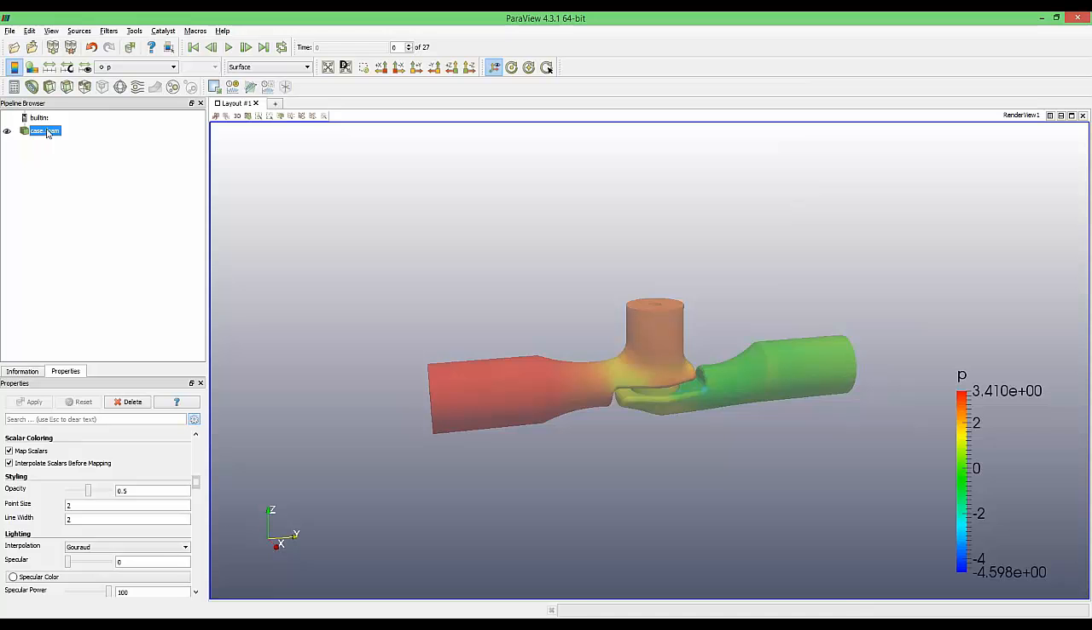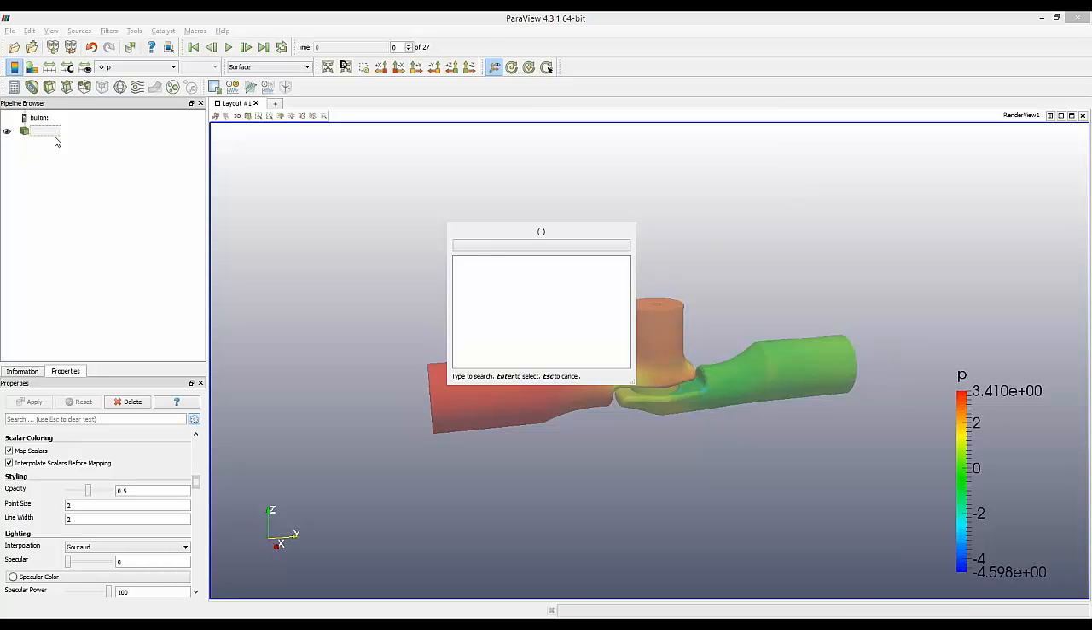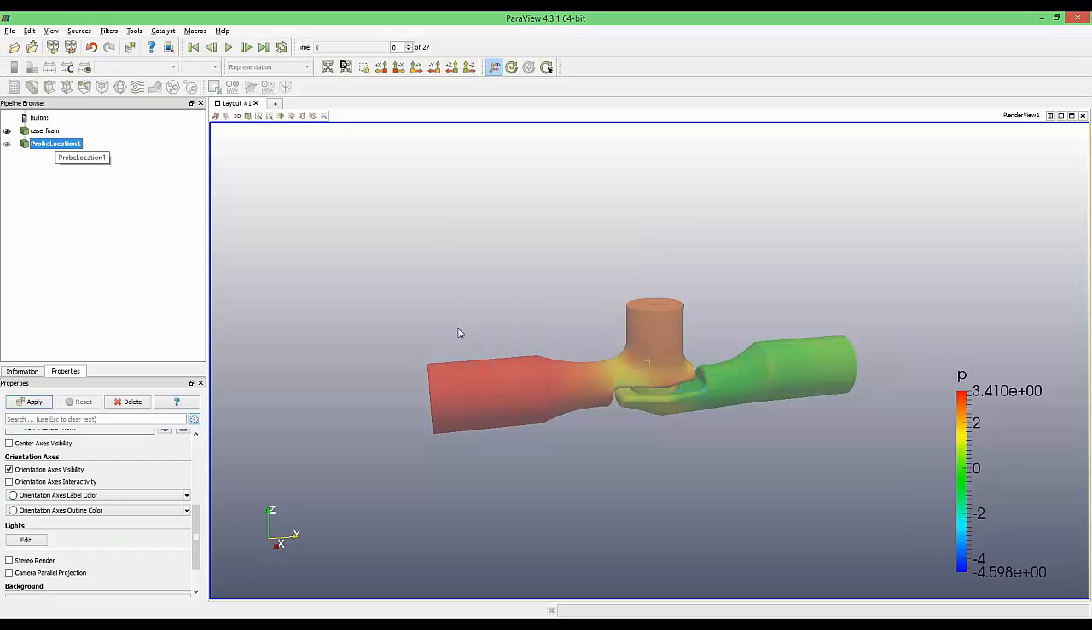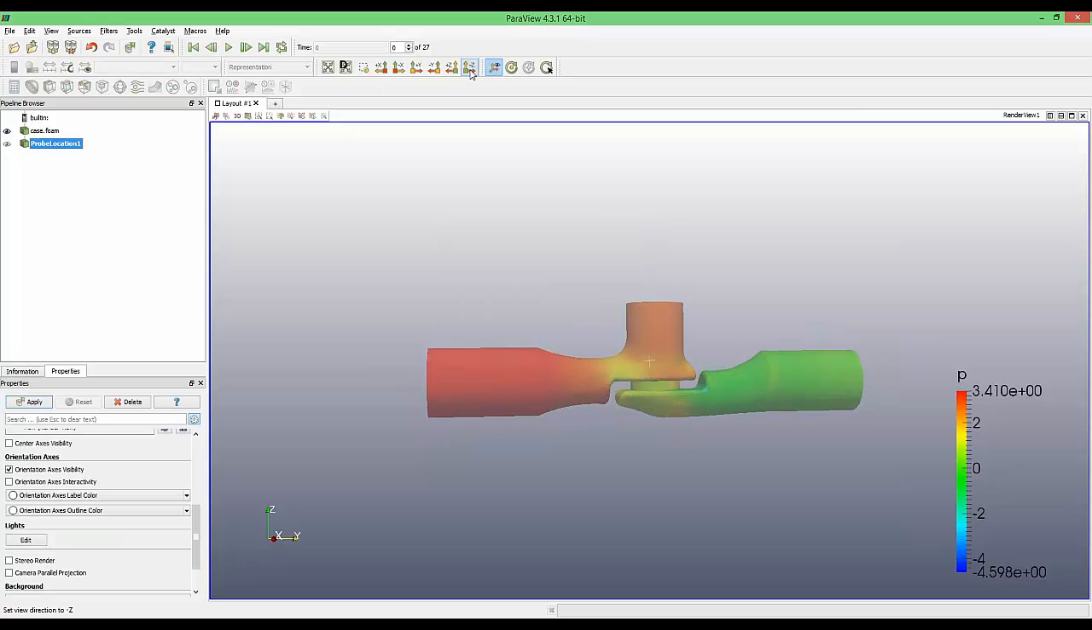I will add another filter, and now it's a little shortcut. With Control Space, you can start typing the name of the filter, and with Enter decide that, yay, this is the one that I want. We'll put the probe in the middle of the domain.